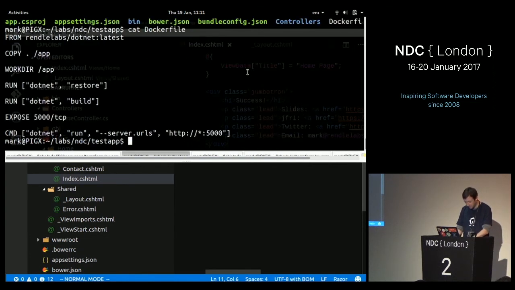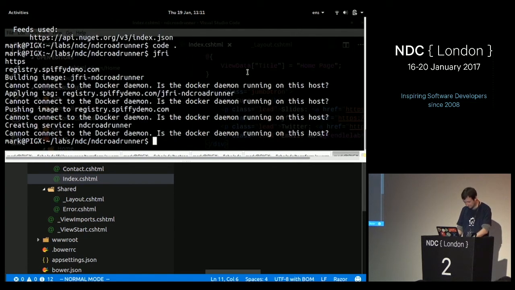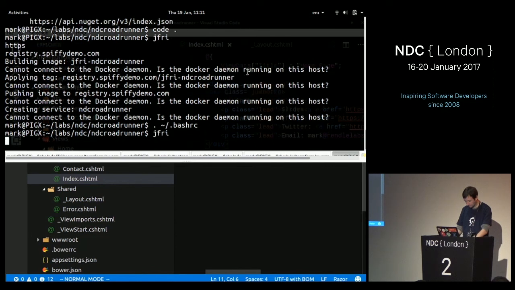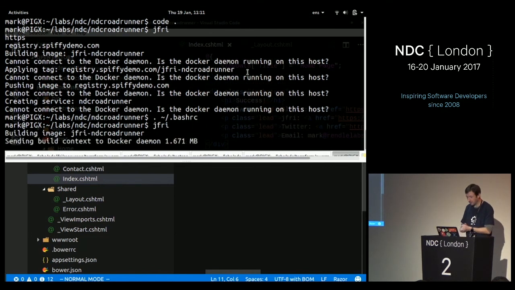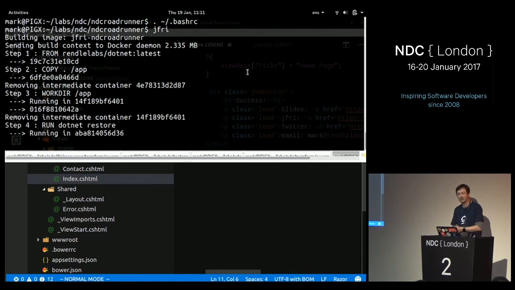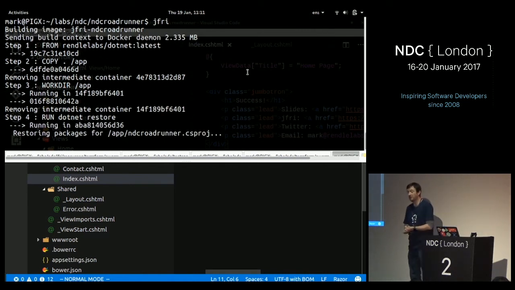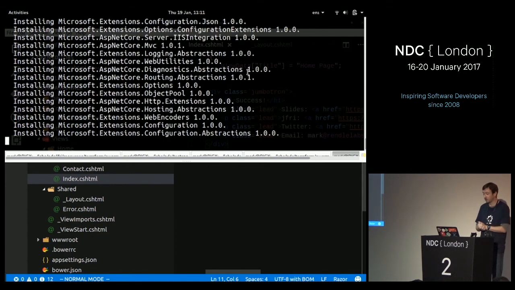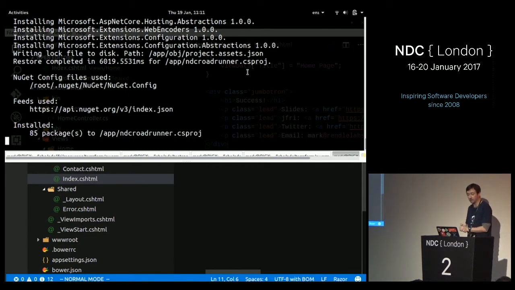Okay, that's not working. There we go. JFRI does need a couple of environment variables to be set for it to work. So this is building my Docker container. That's installing all my stuff locally there.